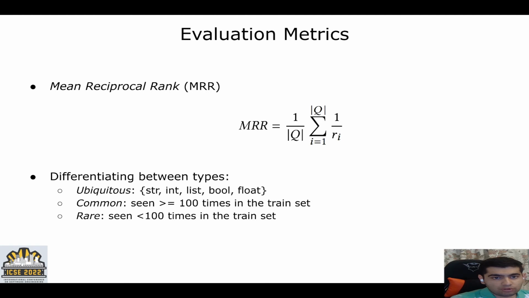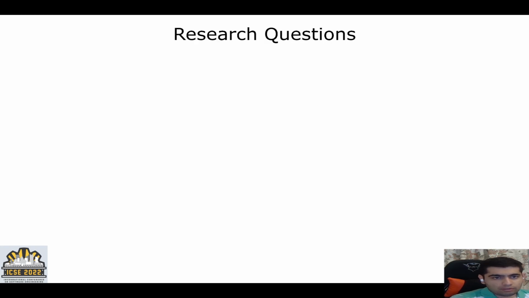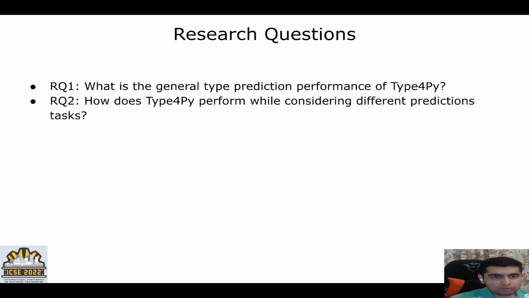Also, as shown before, our dataset follows a long tail distribution. We differentiate between types and divide them into three sets. The overfitted set contains str, int, and list. These are primitive types. And also common types, which are seen more than 100 times in the training set, and we also consider rare types, which are seen less than 100 times in the training set. This way, we can observe how the models perform by ignoring overfitted types, and basically observe the performance of the models on common types and rare types, not just overfitted types. Overall, we have formulated 3 research questions to evaluate our proposed approach.